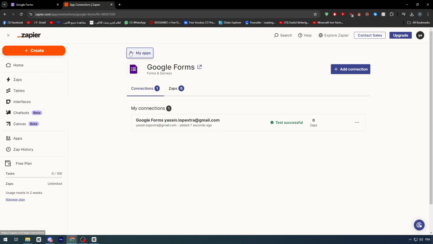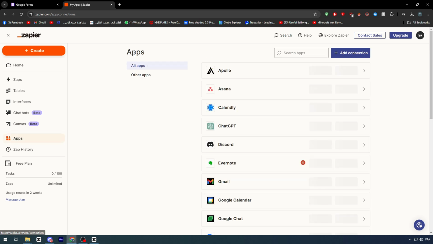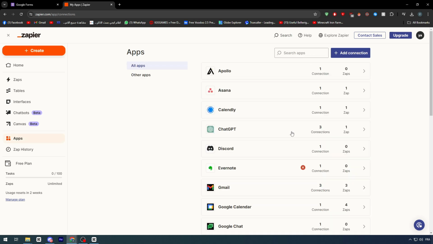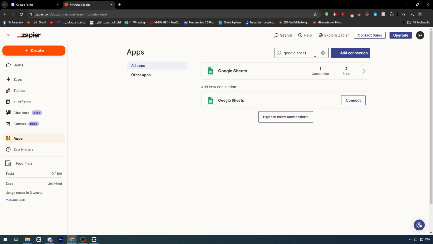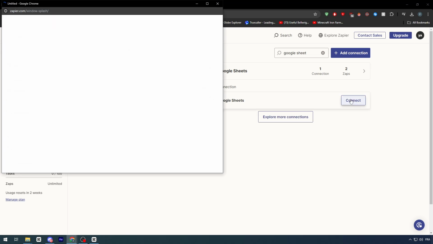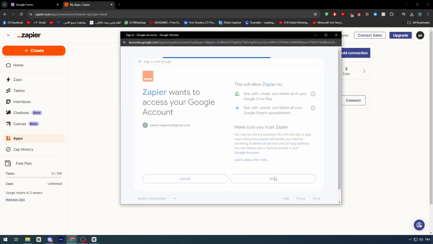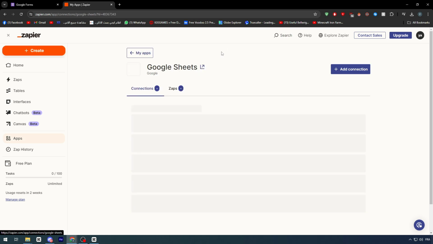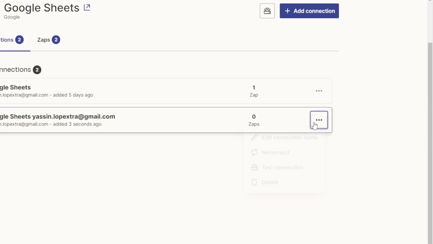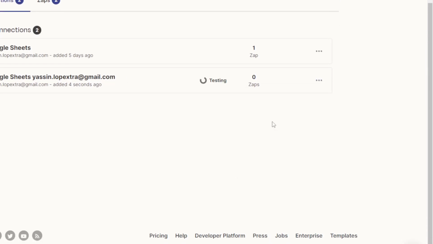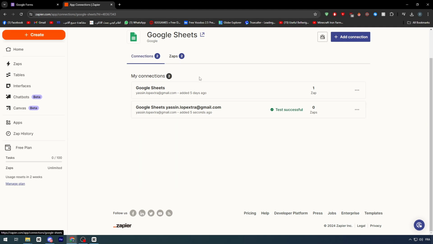Now let's go back to the apps, and from this area, guys, what I'm going to do is search again for Google Sheets. Once Google Sheets has been opened, I already have an account, but let me show you how to do the same thing as well. Let's click on allow, and once you've done that, you will be good to go. So you simply have to test your connection again. Let's test it, and that's pretty much it.